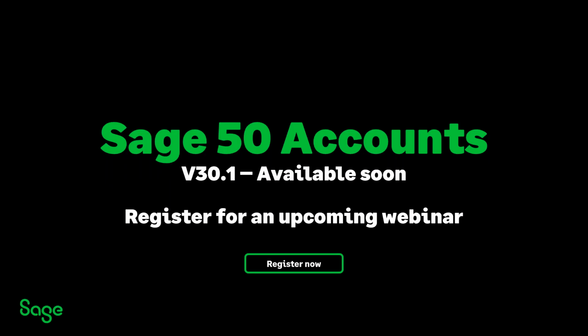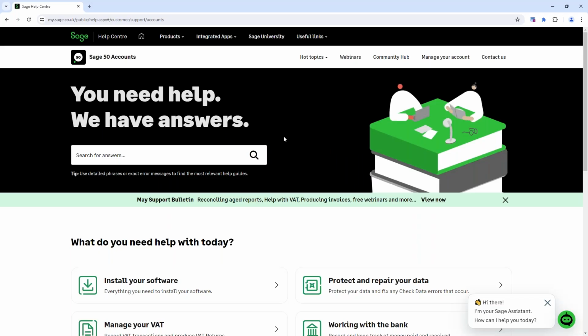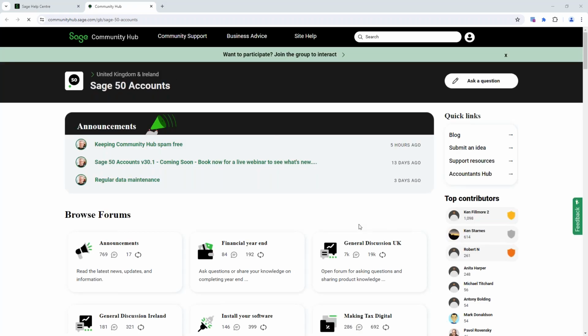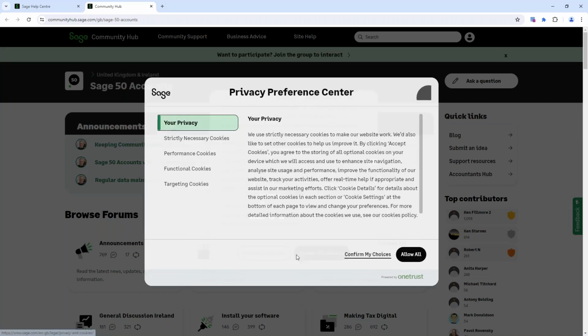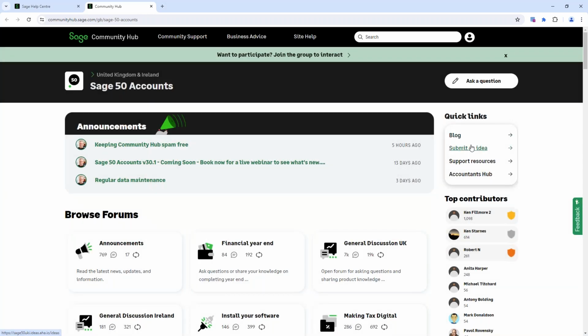If we pop to the Help Centre, so we're on the homepage of the Help Centre. In the top right, you've got Community Hub. If we pop into the Community Hub, and then allow cookies, on the right-hand side you've got Submit an Idea. This is where other users submit their ideas and suggestions, and it does get looked at by the development teams, the developers, to then potentially implement into future versions of the software.